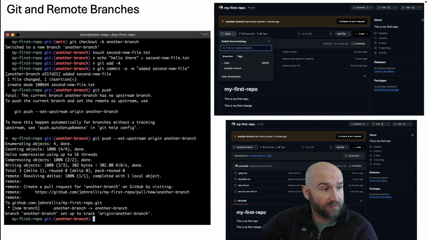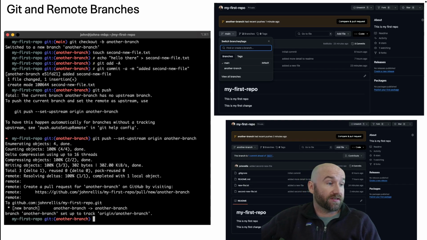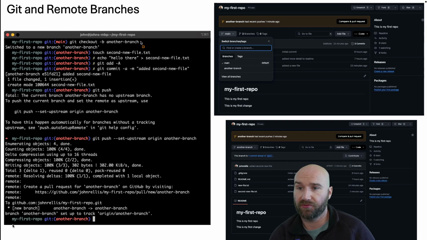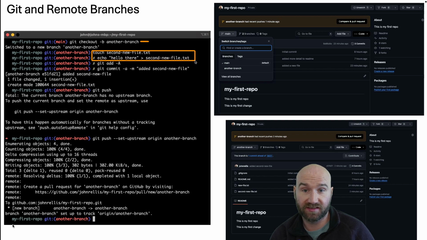So just to quickly mention Git and remote branches on GitHub. So if we take a look here on the left-hand side, we've checked out another branch. This is just mumbo jumbo to create a file and put some text in there. So that doesn't make sense, don't worry. Git add -a, and we've added a new second file. And then we try run git push.